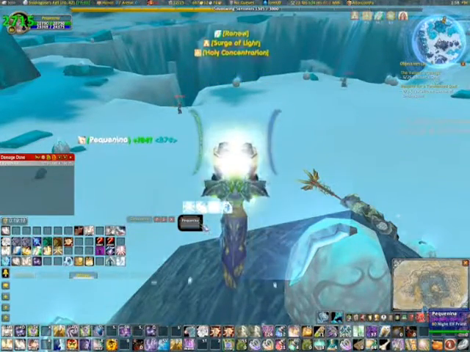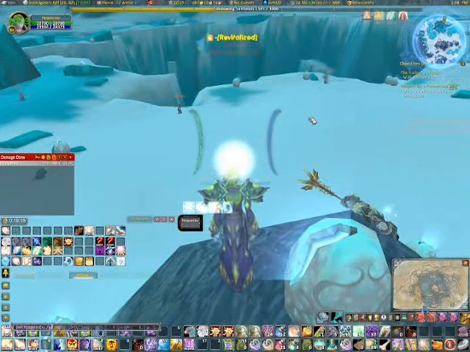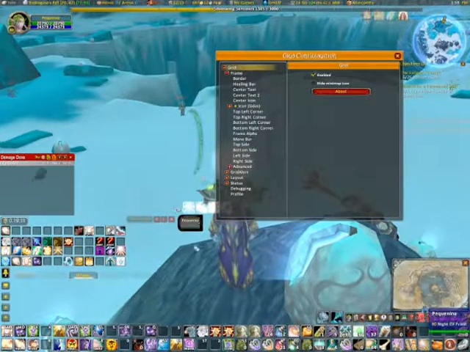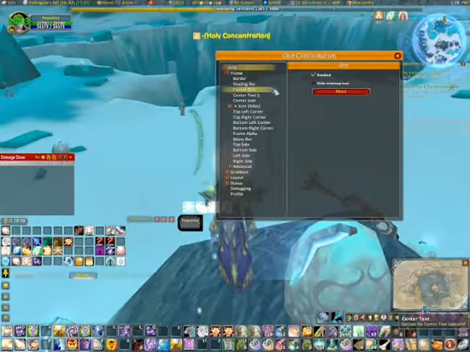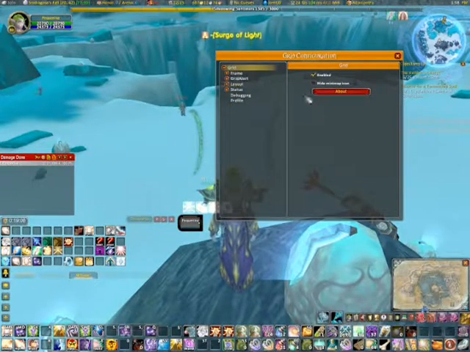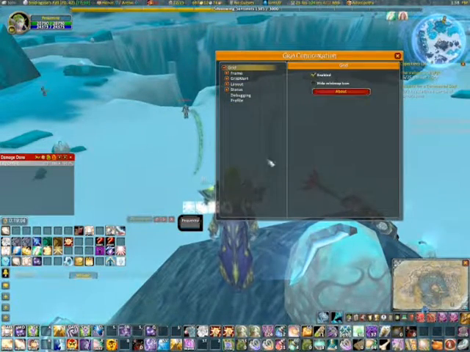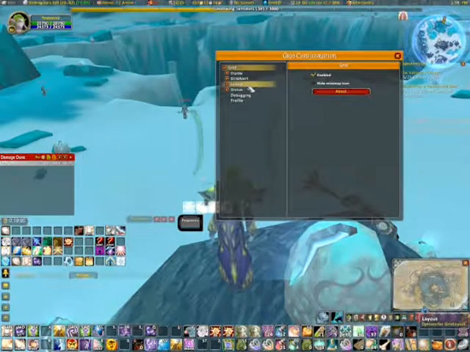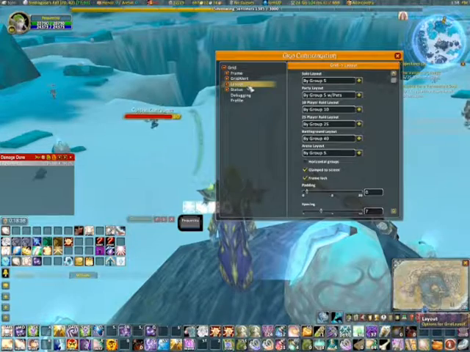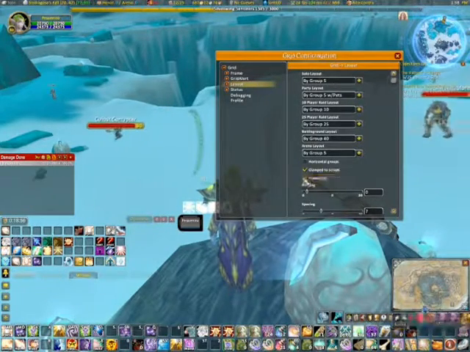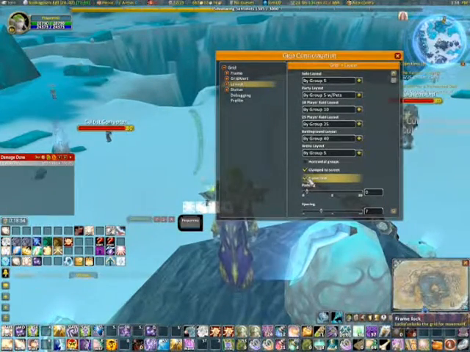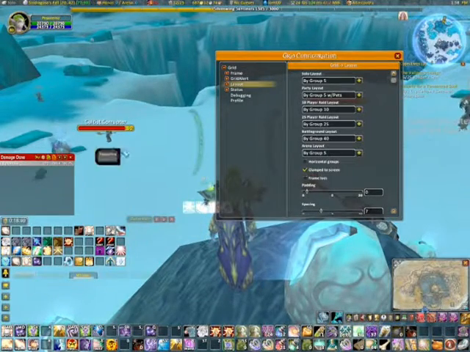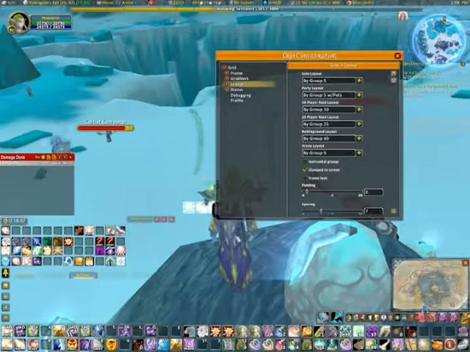So, like I said, there's my renew. Okay, let's go to config real quick. When Grid comes up, it's not going to look exactly like where my box is. So this is what's going to pop up when you type /grid config. The first thing you want to do is go to layout and unclick frame lock if it isn't already. Now you can move it wherever you want.